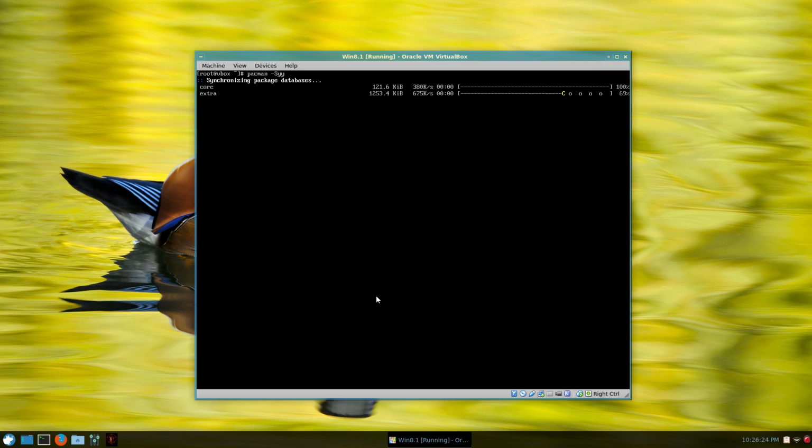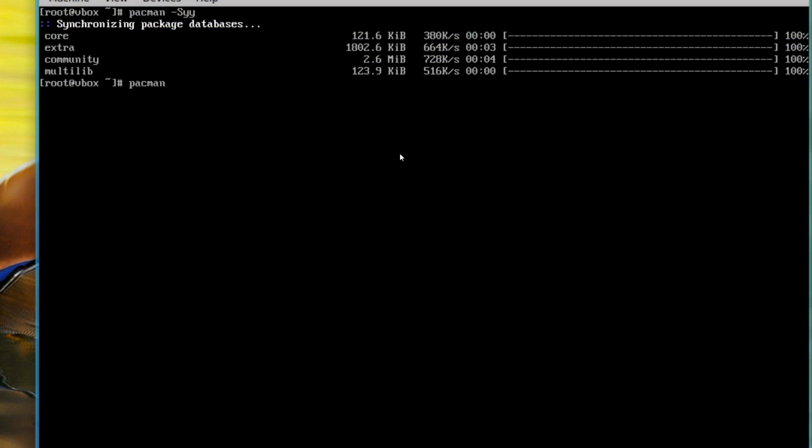And see, we have our little Pac-Man going there. And we should have multilib enabled. So now to get things up and running as far as visual and audio, we need more stuff from pacman. So pacman -S, let's get the visual stuff. Xorg is the main server, xorg-devel as well, okay? And press enter.